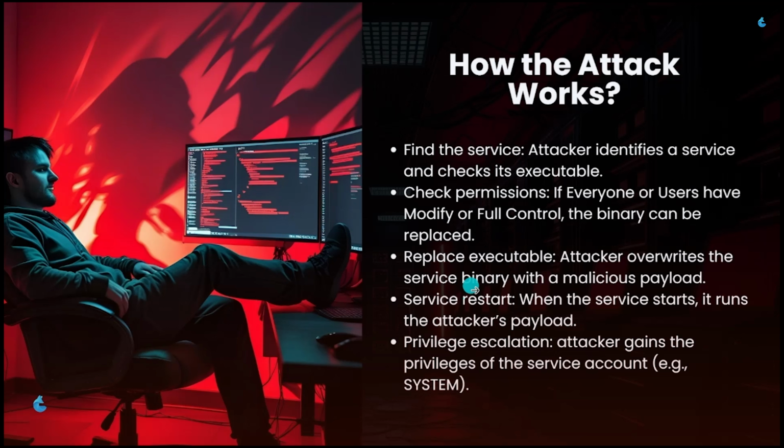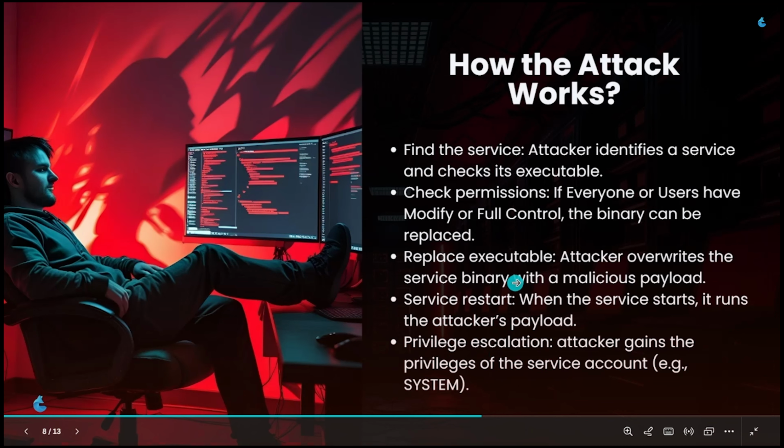Then the service is restarted. The Service Control Manager, the SCM, launches the payload instead of the original binary once the service gets restarted. And finally, the attacker gets code execution with the privileges of the service account.